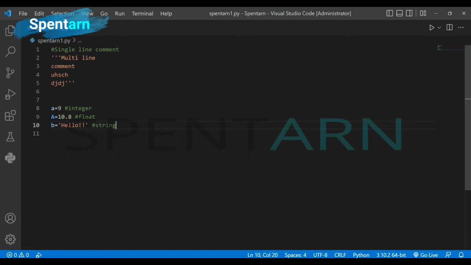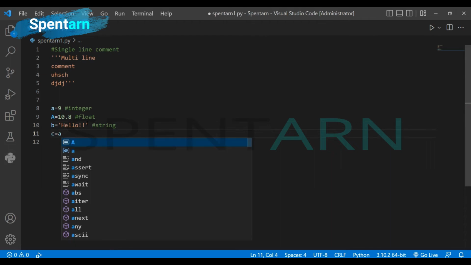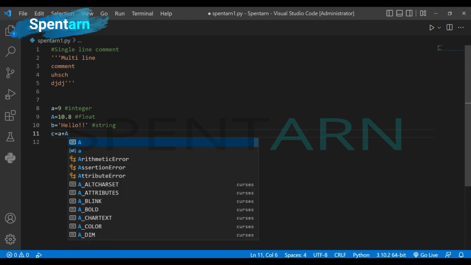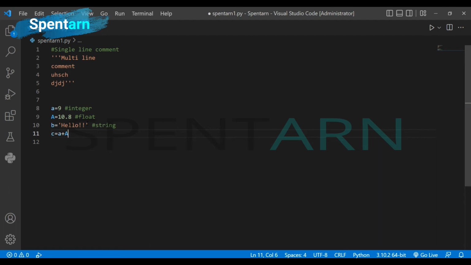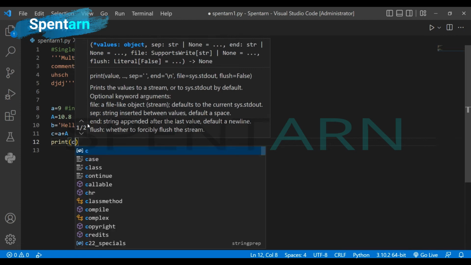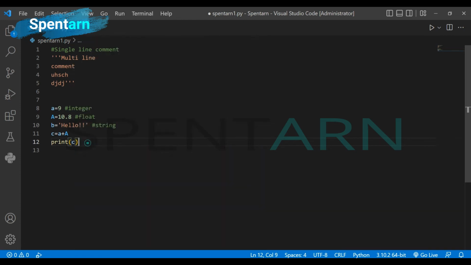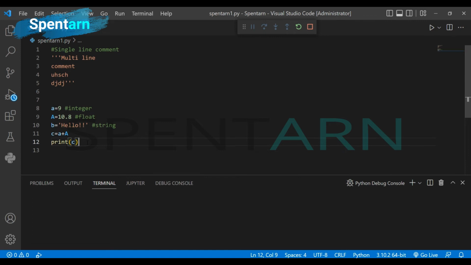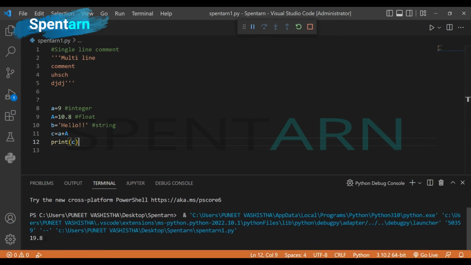Now let me tell you the data type conversions here. If I'm writing c equals to a plus capital A, can you guess the answer here? Yes, it would be 19.8, because here they have already converted it. Let me show you the answer here. I just run this, it will give me 19.8.